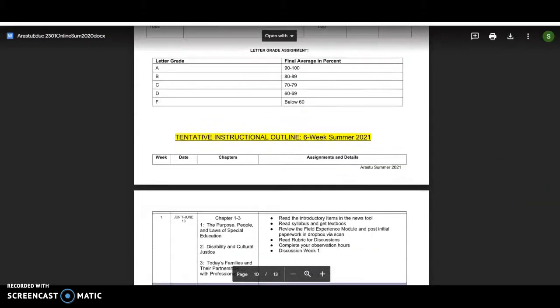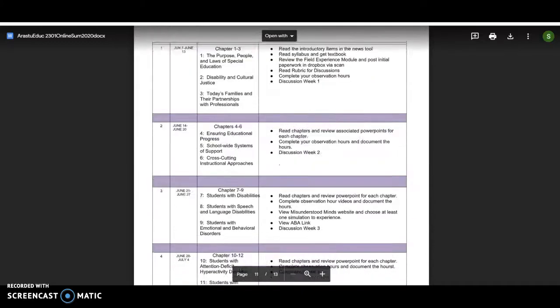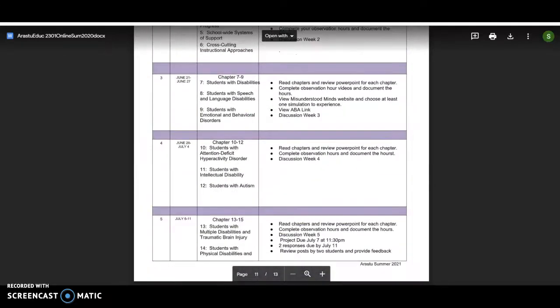Okay, and then here you will see some more detailed description of what you're doing each week, including the objectives, the chapters, and then what you need to have completed. All right.